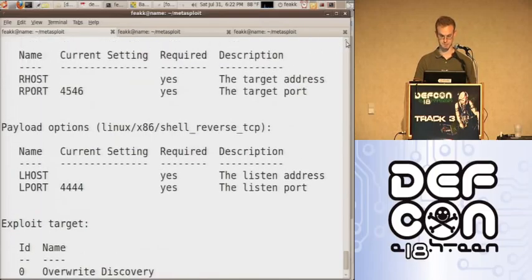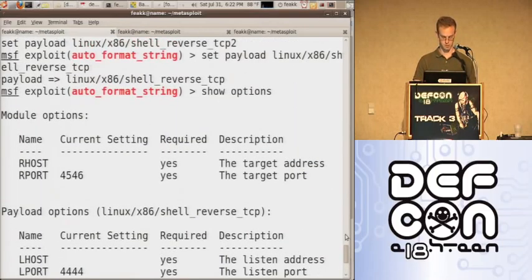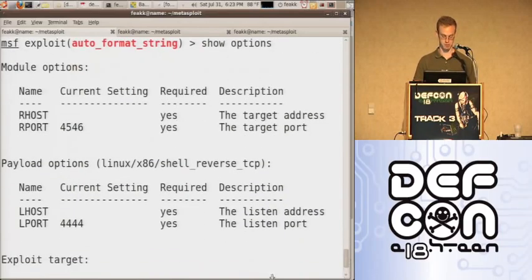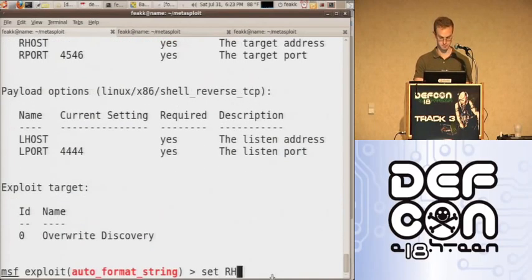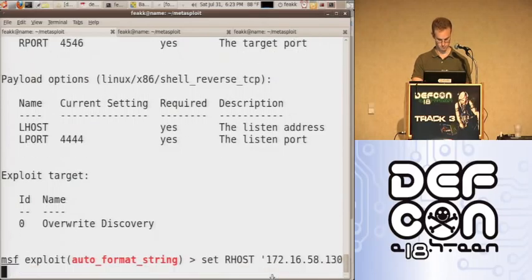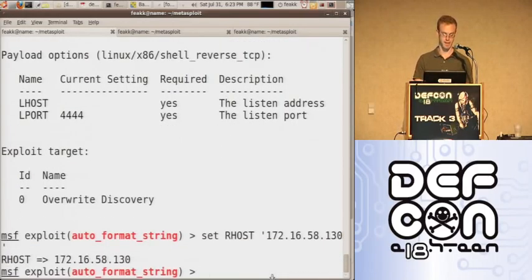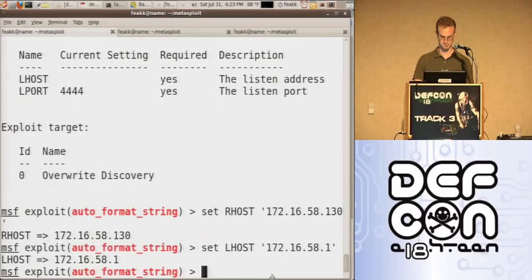Looks like it accepts remote host, remote port, and local host. So I'm going to go ahead and set those. .130 in this case is my VMware machine, and 58.1 is my local machine. And hopefully this will work.